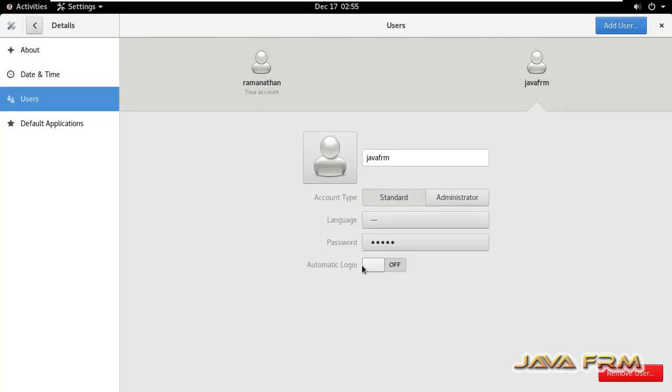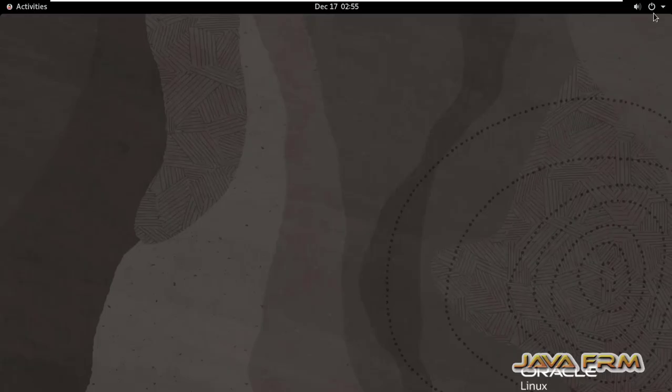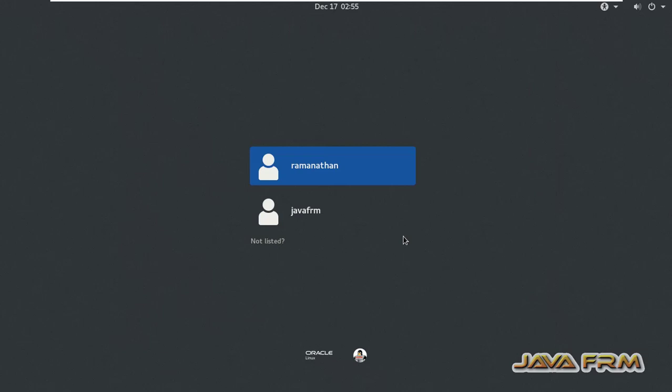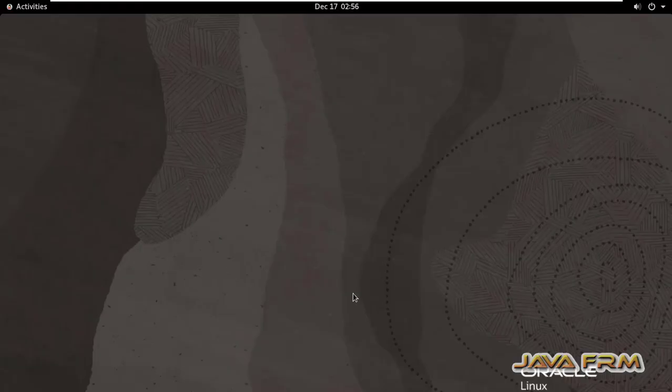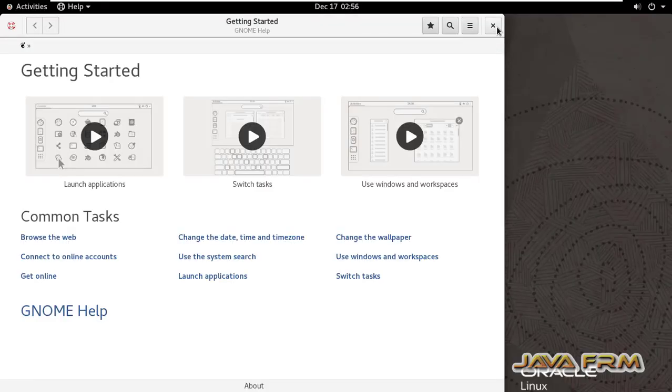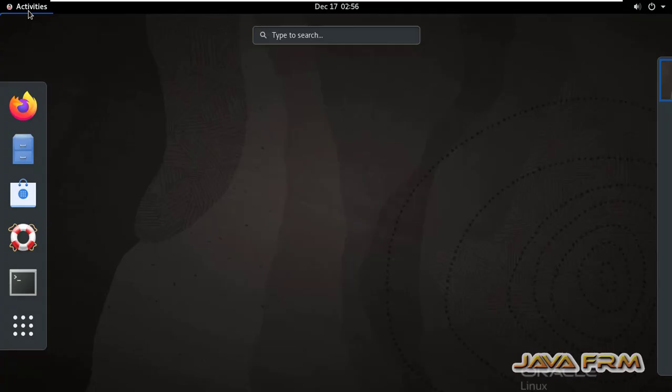Now you can see that the new user called Java FRM has been created. Let me verify by logging off the current user. So I am logging out as the current user. Now you can see the new user called Java FRM is created. Let me log in as Java FRM. Provide the password I created during the user creation. Yes, I am able to log in.